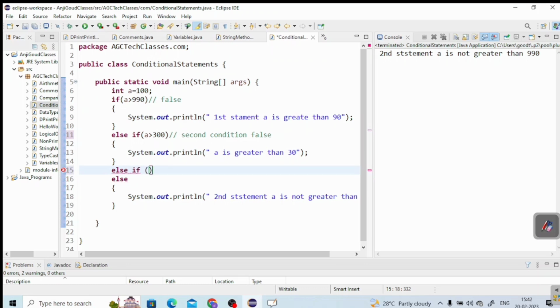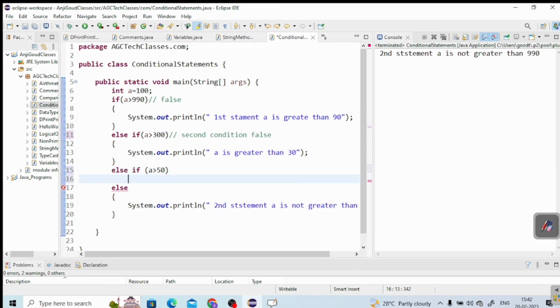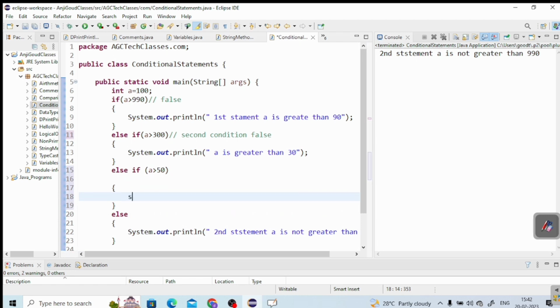Now I am going to write the third condition as small a is greater than 50. So now I am going to write the statement: A is greater than 50.